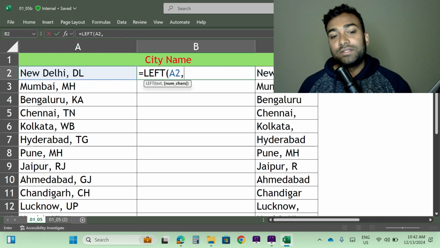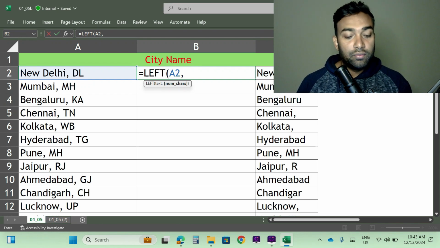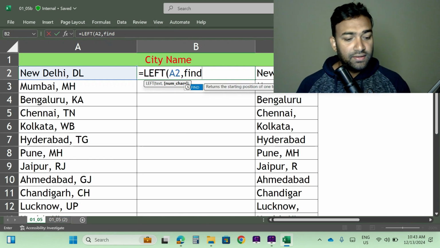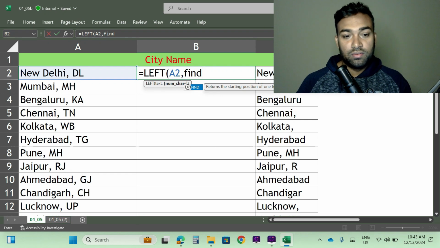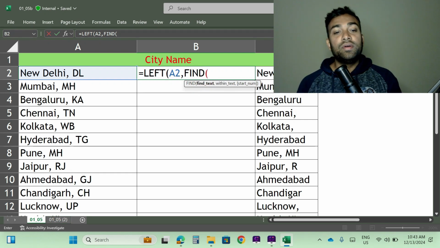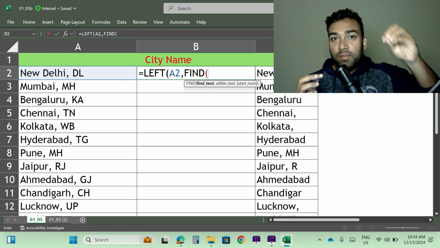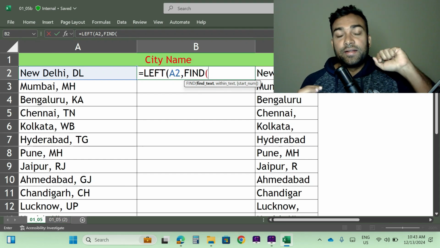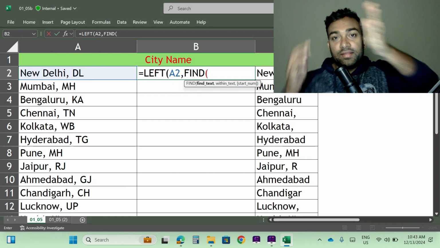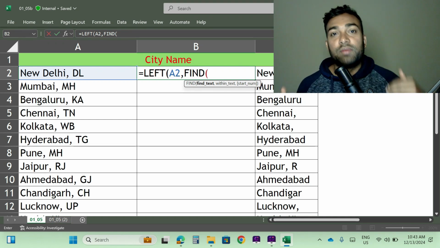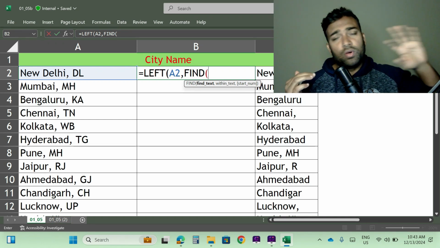So instead of the number of characters, I will use another function, that is FIND. Again, you can use open parenthesis or tab. Okay, now it is asking for find text. Excel is asking what I will find. So you find the comma. I will tell Microsoft Excel that you find the comma, and then whatever there is on the left side, you will deliver that report. You will deliver whatever is there.